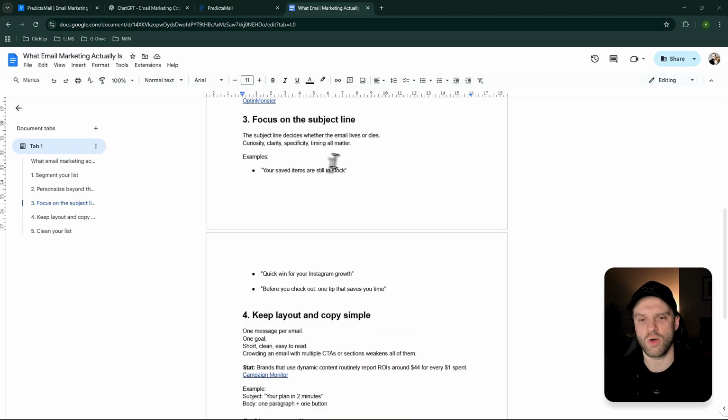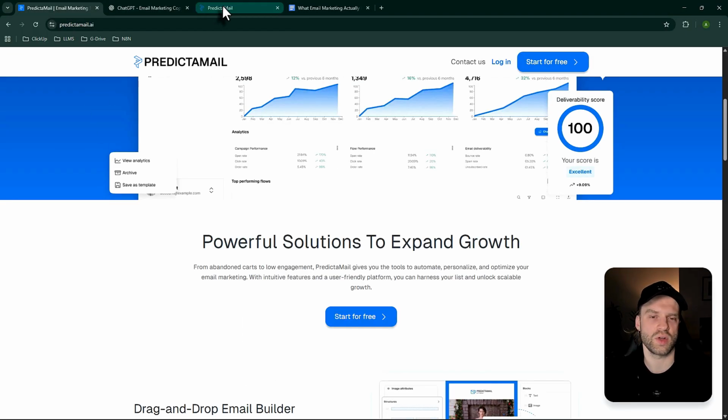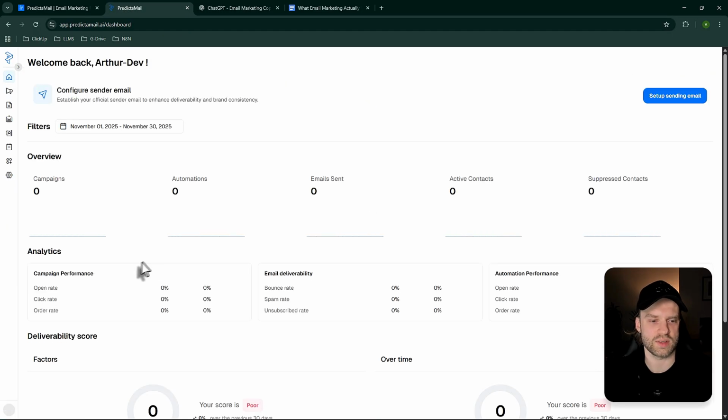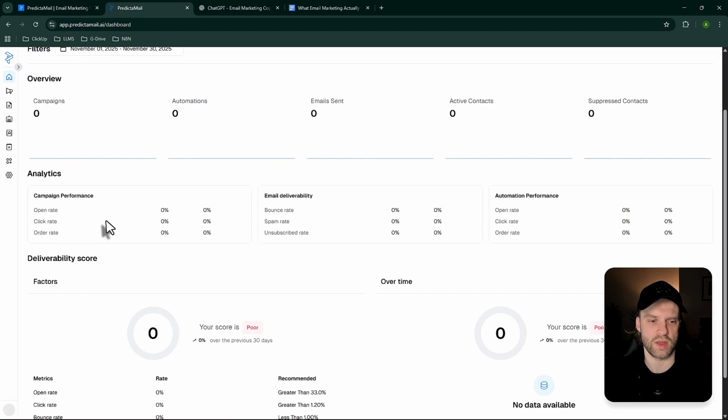All right, number three, always focus on the subject line. This is a really important one. You're gonna get it right with experience. It's gonna be kind of hard as a beginner, but you need to play around with different subject lines and look at your click-through rates, right? So once you start sending your emails, you will see these metrics pop up in here, okay? And that's gonna tell you exactly how well your email marketing campaigns are performing, okay?